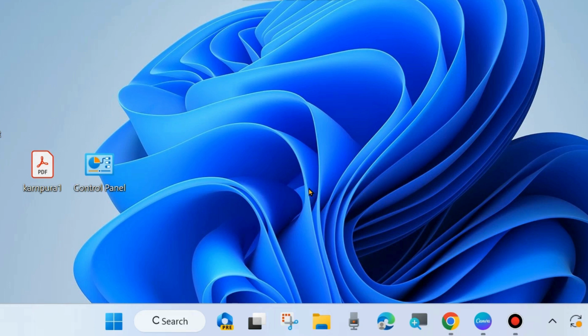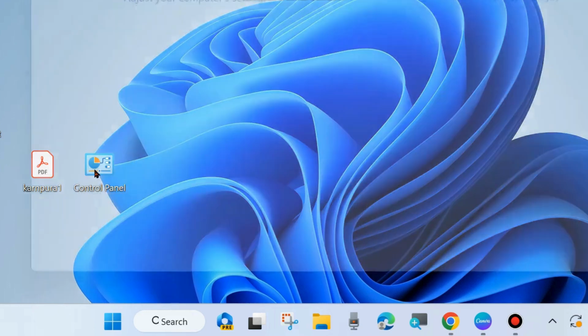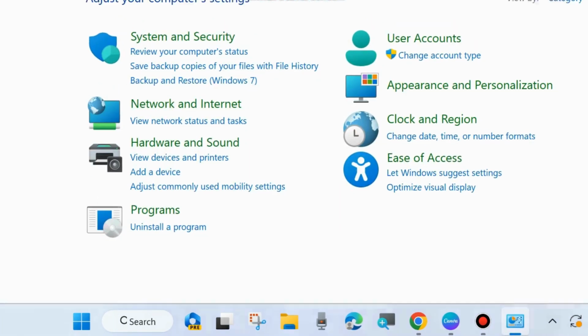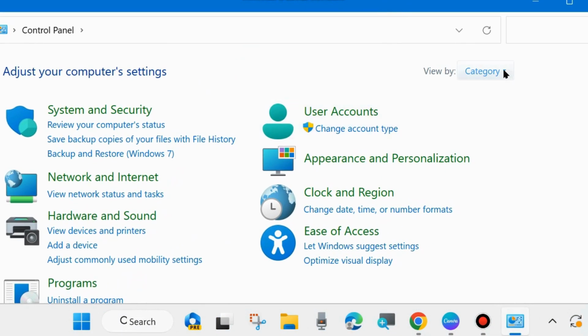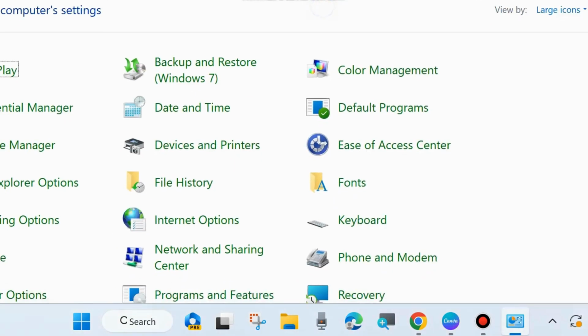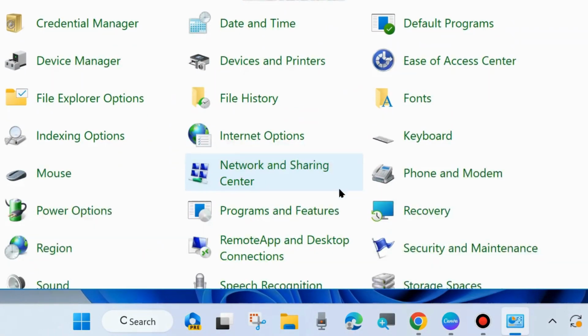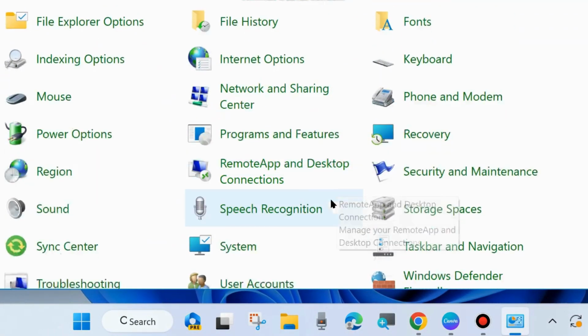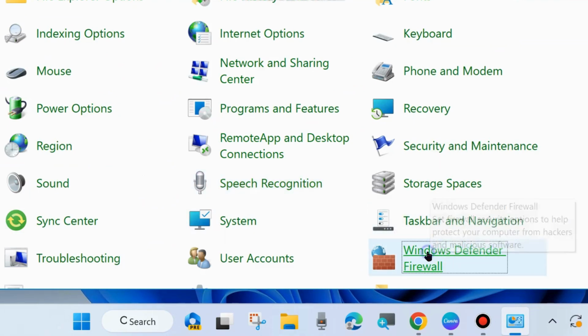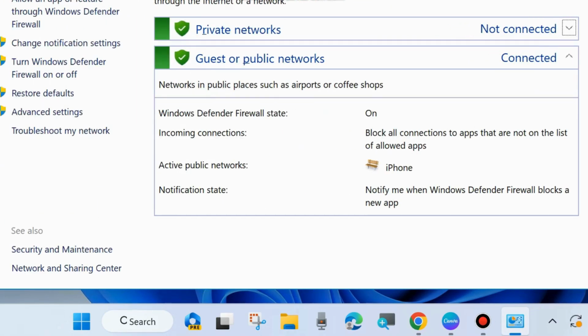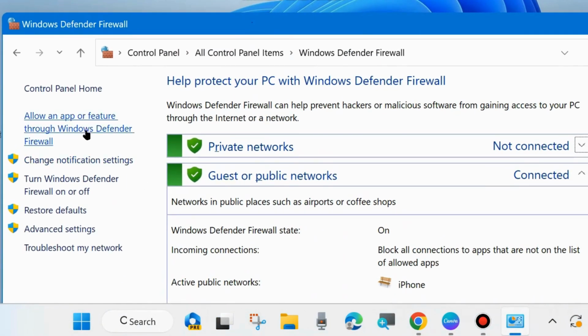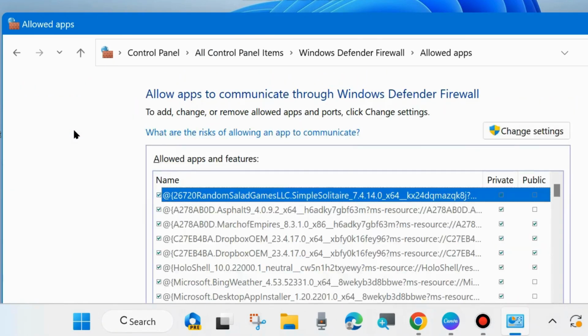The next workaround to fix this issue is to open Control Panel in your system. Here from the top right corner under View by, choose Large icons and look for the option Windows Defender Firewall. Scroll down and click on Windows Defender Firewall. And here from the left side of the Control Panel page, choose Allow an app or feature through Windows Defender Firewall.